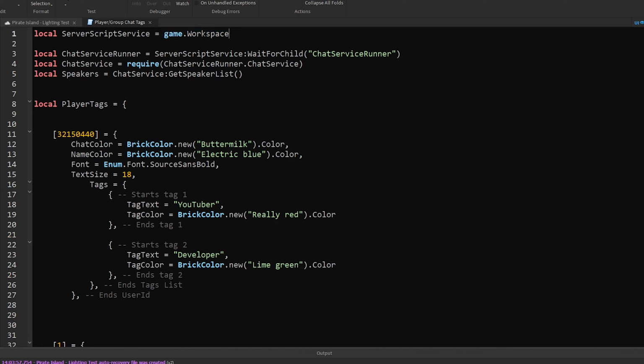Now in this case, it's not going to work like this because we are waiting for something called chat service runner in this next part of the script. And that cannot be found inside of the workspace by default. So I'm going to revert that to the original variable we have and move on to this part. So the chat service runner is what is handling the chat on the server side of the game.